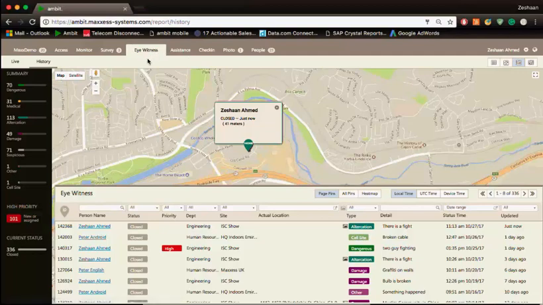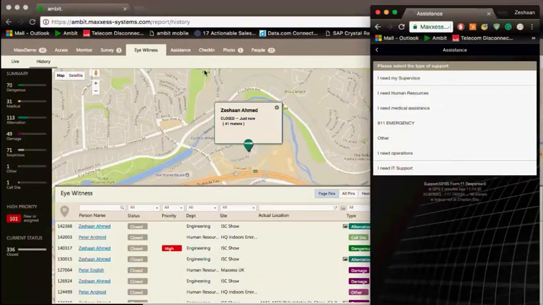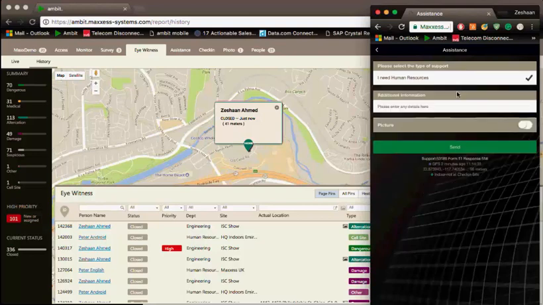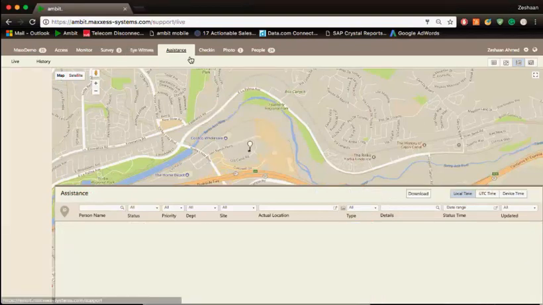Any questions, or we're still good? Good. Okay, cool. Assistance is the same concept as Eyewitness, except instead of saying, hey, I have this information I need to get to the organization, it's more that I need assistance from the organization. So if I need my supervisor or HR, I can pop it in here and say, I need HR, I have an issue, whatever you want to type. Picture, same concept. Hit send, and that goes into assistance over here on the left-hand side.